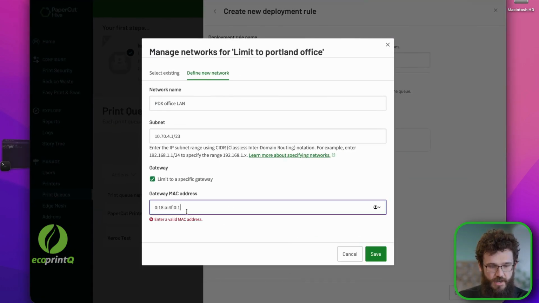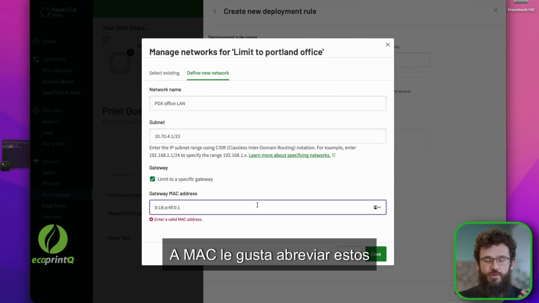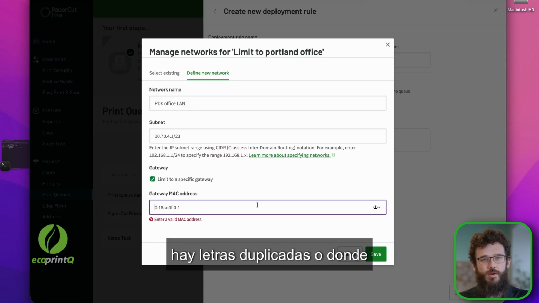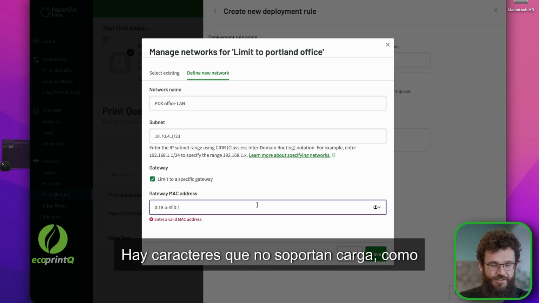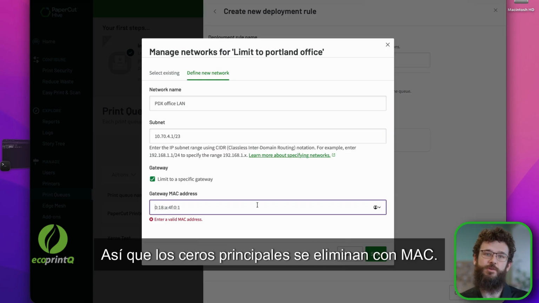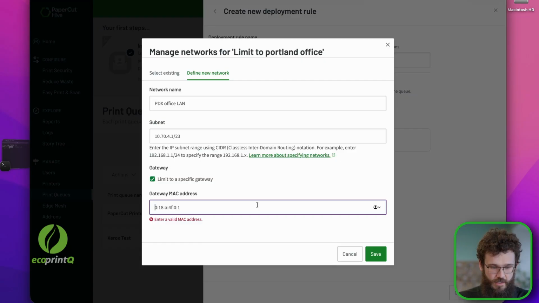We'll go ahead and give that a copy, and then we're going to pull that into the gateway MAC address field here. Now, Mac likes to abbreviate these things where there are duplicate letters or leading characters, like 01 is represented as a 1, 00 is represented as a 0. So leading zeros are removed with Mac. We'll just add those zeros back in.